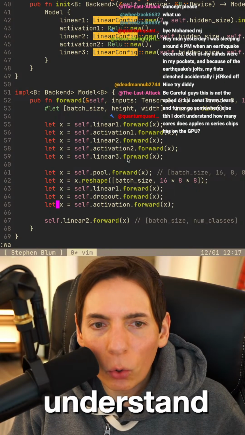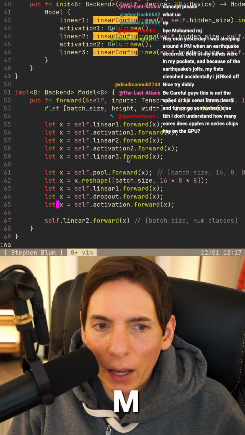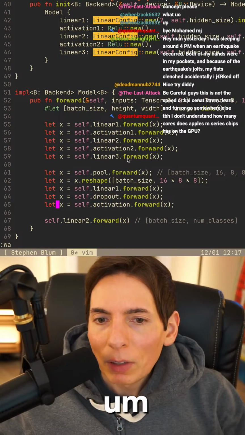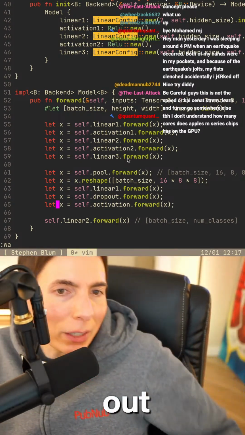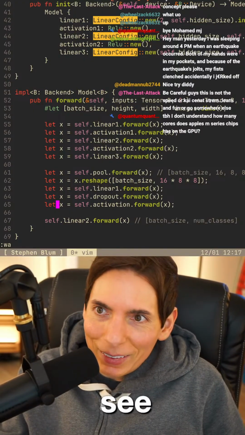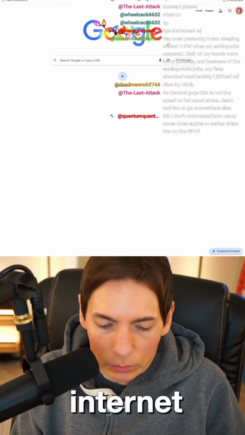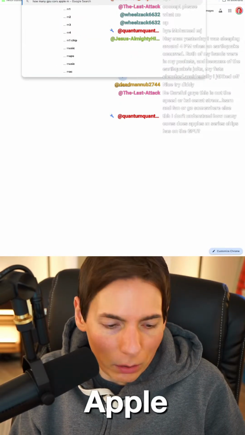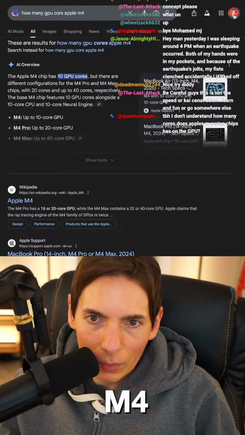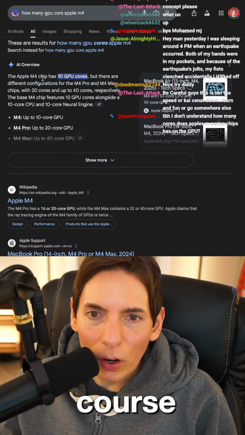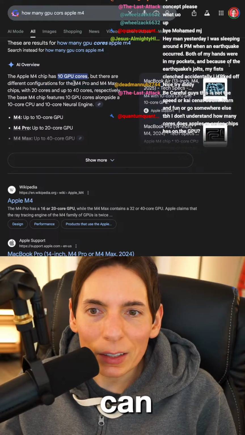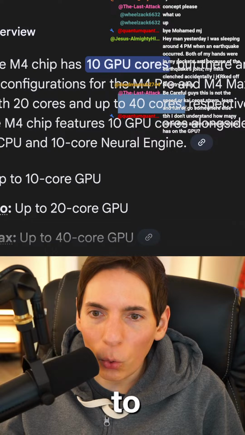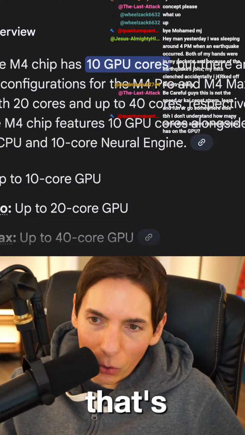To be honest, I don't understand how many cores Apple's M series chips have on the GPU. Well, they're all different, right? There are quite a few in the M chip series. Actually, let's find out how many GPU cores. Let's consult the internet. Let's do an M4, for example. 10 GPU cores, but there are different configurations. If you get the bigger chips, like M4 Pro or M4 Max, you can get up to 40 cores. That's a lot of cores, I assume.